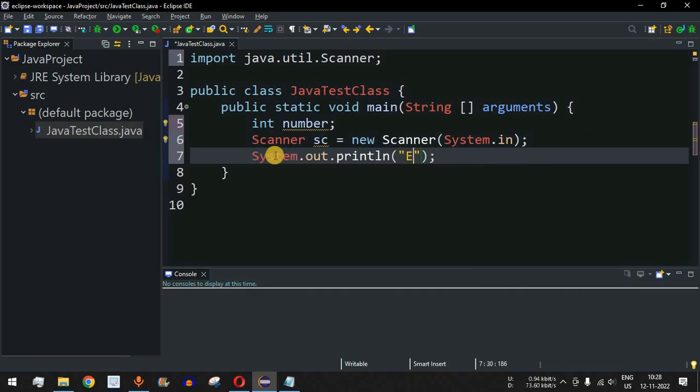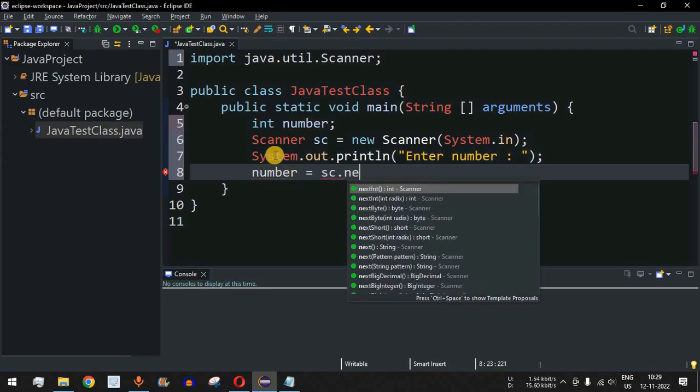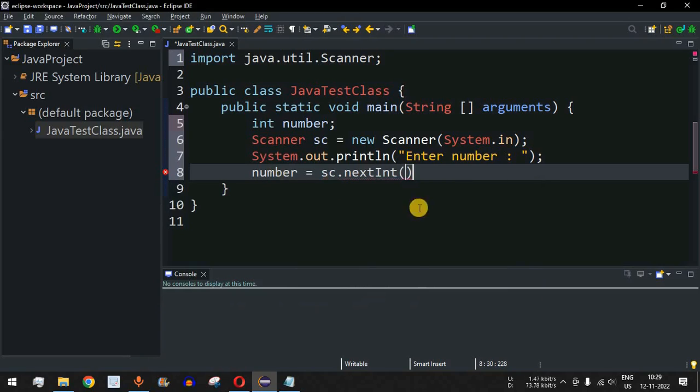So we'll say enter number and then colon, and then the user will enter the number which should be assigned to the number variable over here. So number is equal to sc followed by dot next int. This line of code is responsible for taking the input from the user and assigning it to the number variable.